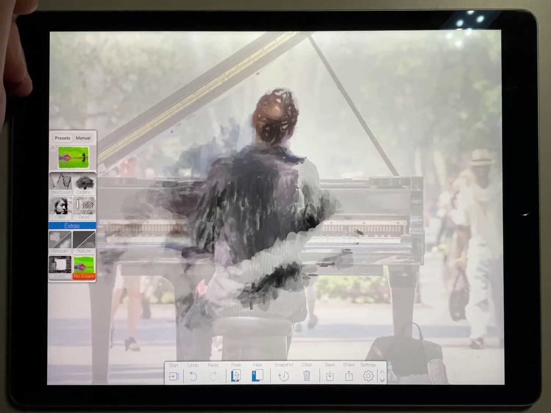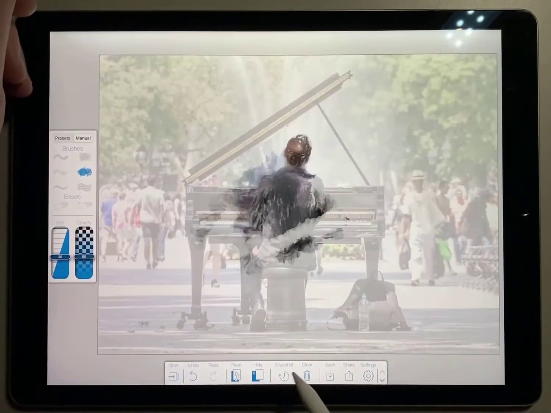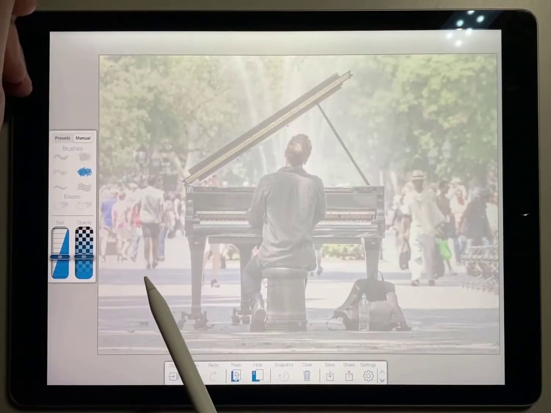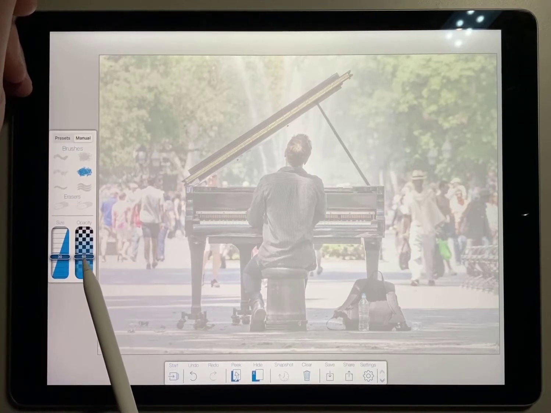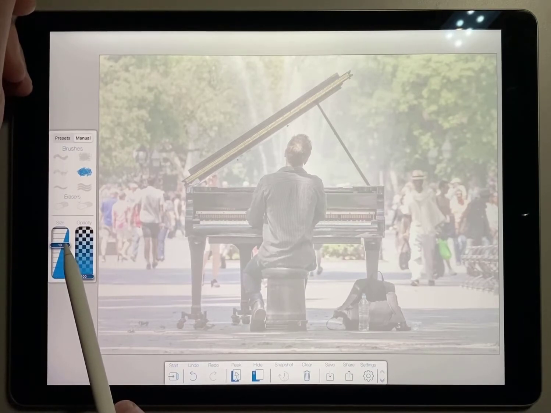So these are the pre-installed presets. But in my technique, I'm not using the preset. I'm using my own presets in the manual mode. And that's what I'm going to teach you. I'm going to change the opacity and make it 100%. And I'm going to change the size of the brush, making it 15.